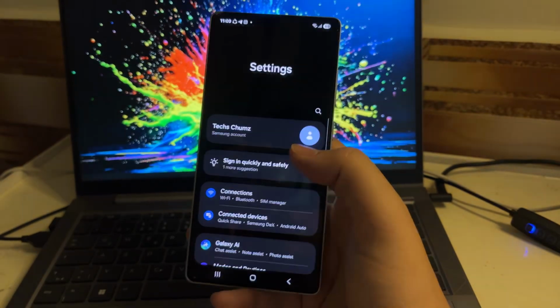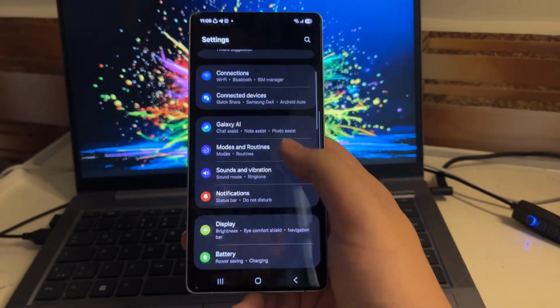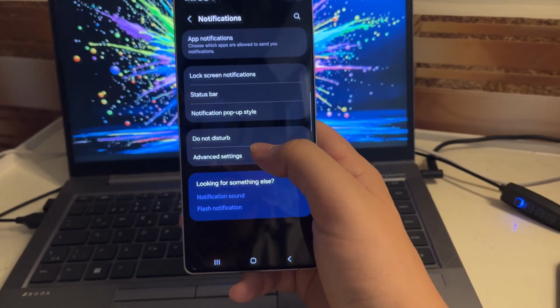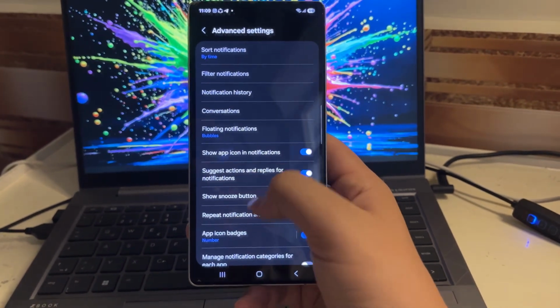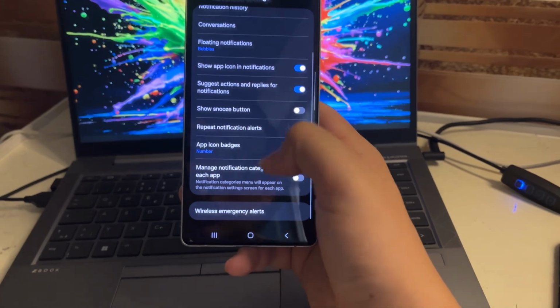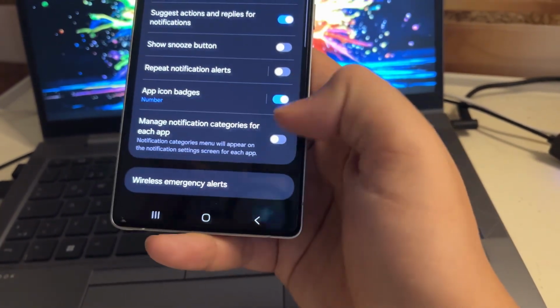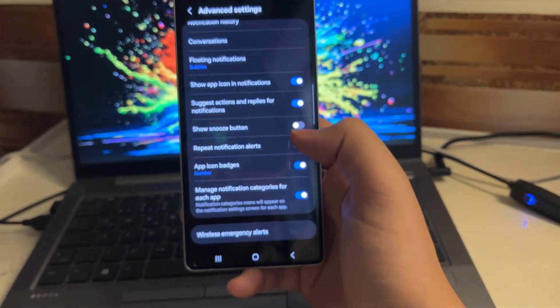Start by opening your settings and heading into the notifications section. From there, you'll want to find the advanced settings. Inside, there's an option called Manage Notification Categories for each app. You need to make sure this option is turned on. This allows you to customize notifications for individual apps, like Messages.